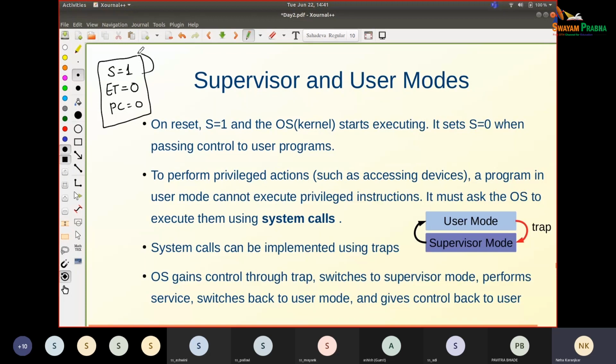So far, S is still 1. You have started off in the supervisor mode and you pass the control to the kernel, the operating system, which is still in the supervisor mode. In this mode, the kernel can do anything. The program can do anything. It can access all the instructions, set up the MMU, configure things and so on.